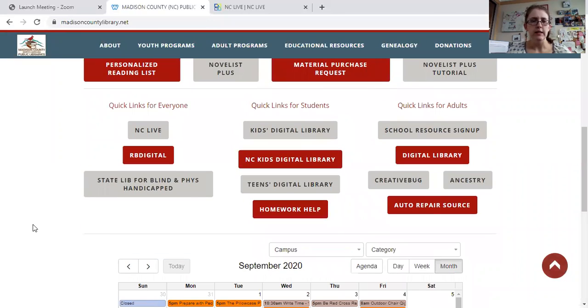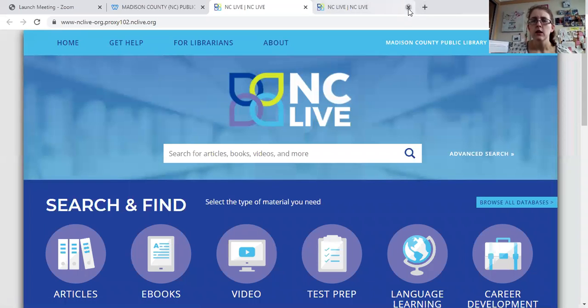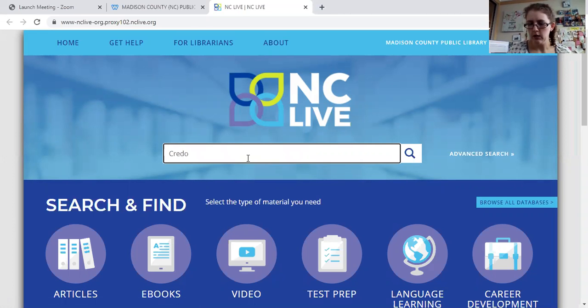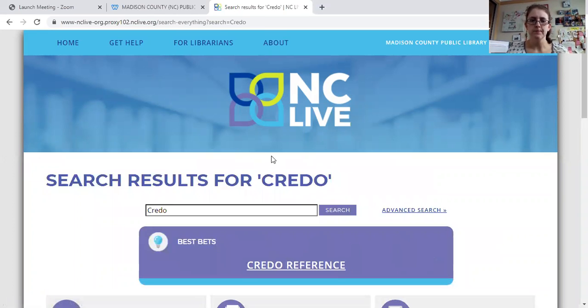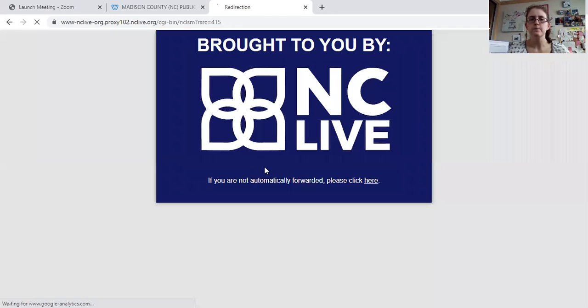Just by scrolling down, and it's under quick links for everybody, and it's this first gray button here. So we're going to go ahead and click on that, and then finding CREDO Reference is as simple as just typing in CREDO. You don't even have to type in the whole name of the resource, and it's this first one here, so we're going to go ahead and click on it.